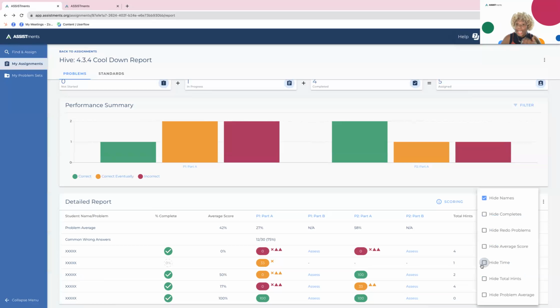I would do a lot of data talks with my students in the class, around things like, overall, we got a 27% on this question. What do we think we did?